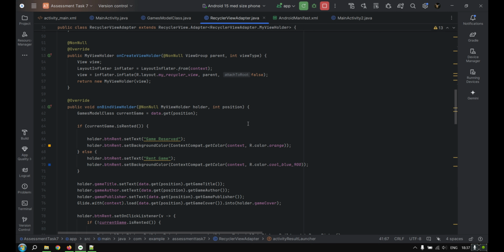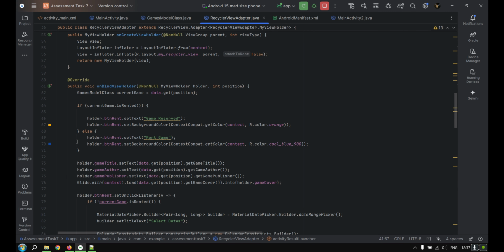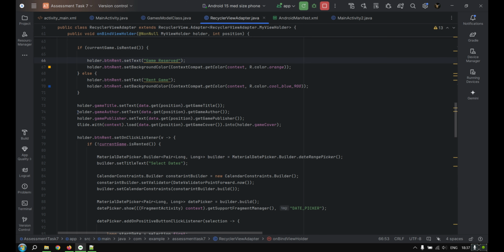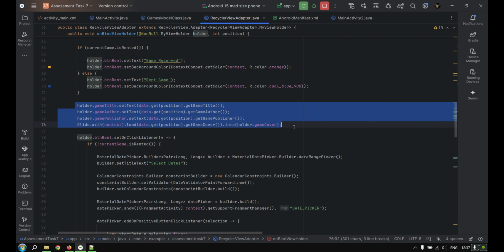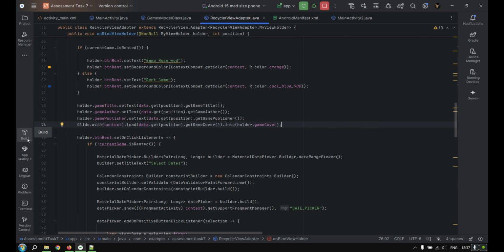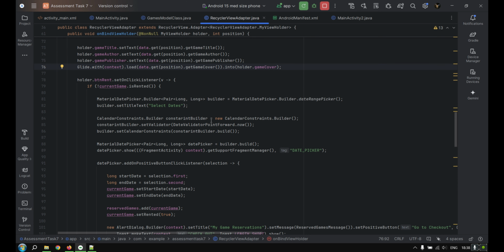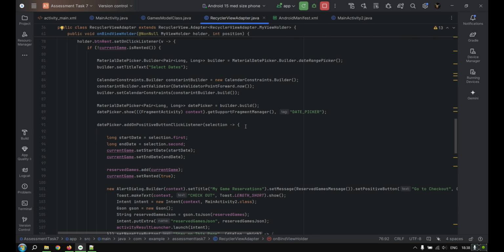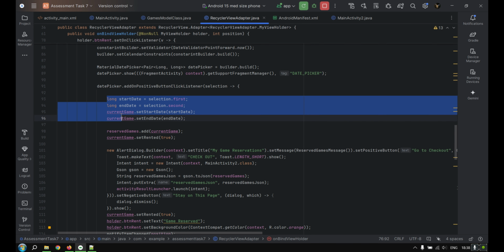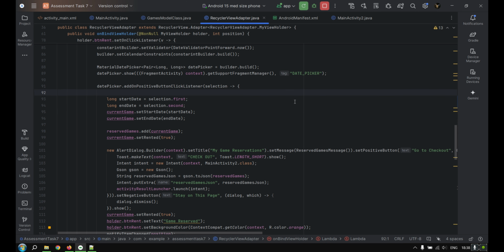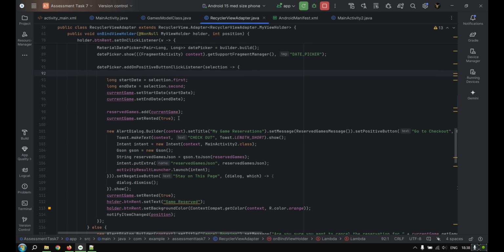So what is new here is this if else statement for the button. Once it's clicked, it will change to orange and it will change the text to game reserve. And these holders here are slightly different because they fetch the data from the JSON script, which is online. The button itself is checking if the current game is not rented, then open that calendar, choose the dates, and this small function here is not allowing me to choose a previous date than the current date, so I cannot choose the 5th if today is the 6th of December.